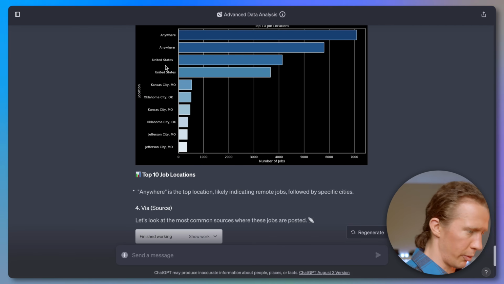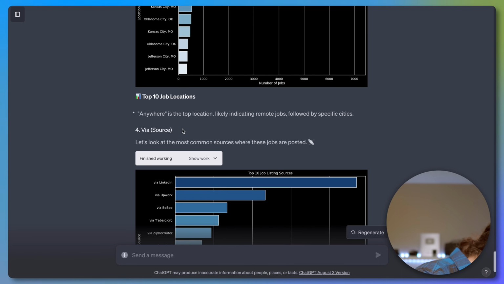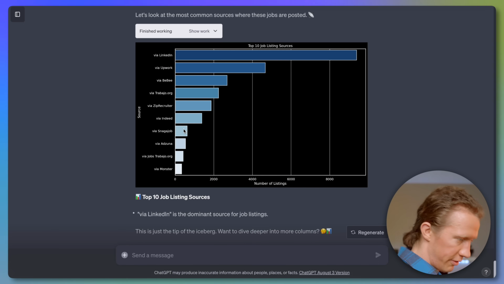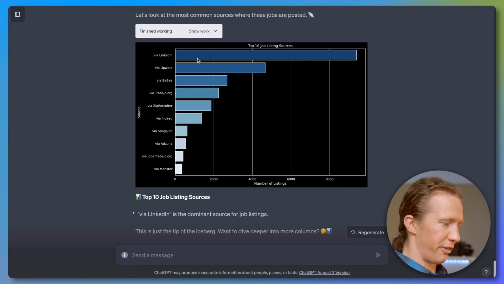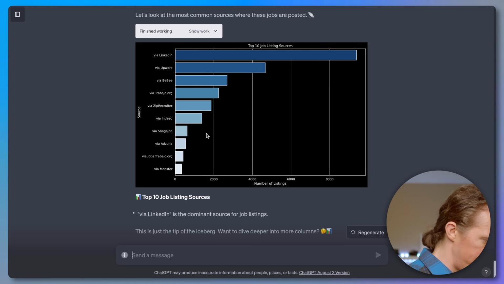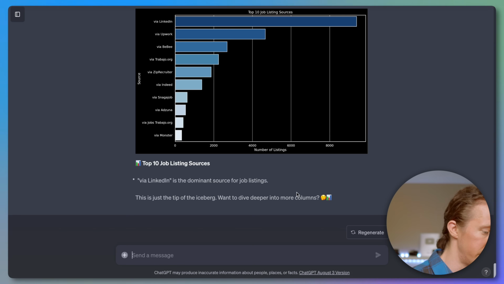Also looks like we probably will need to do some data cleaning for this location. And then the VIA, which is like the job platform, it looks like LinkedIn is the major provider of job postings for this data set. Then we have Upwork and BB. And then it asks us to dive deeper into more columns.